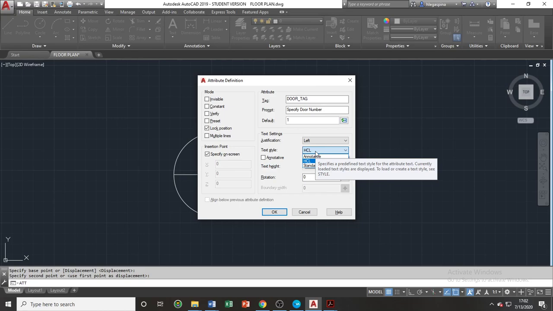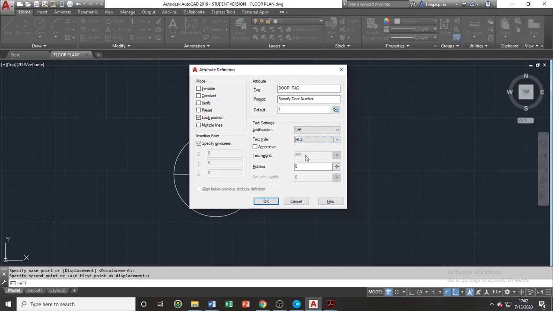If you created more than one text style in your text style dialog box, the other text styles will appear on this dropdown as well. If you pre-configured your text height, the text height in this dialog box will not be adjusted. You can also set the rotation of your attributes if you wish to. For the justification, since we are using tag, it is recommended that we use the center alignment.